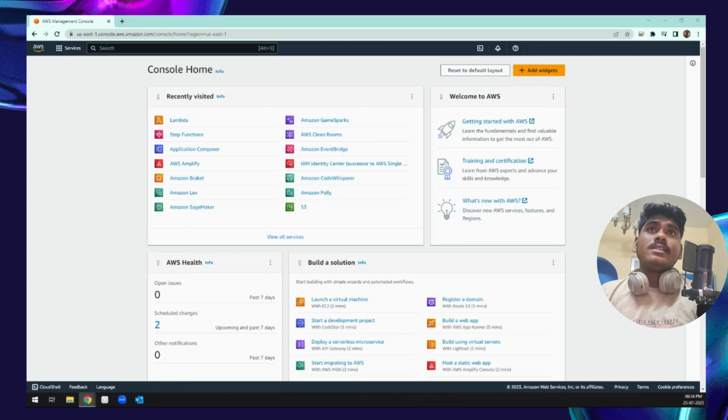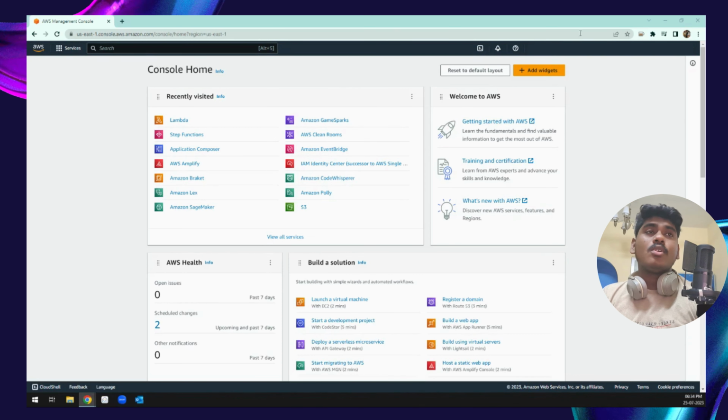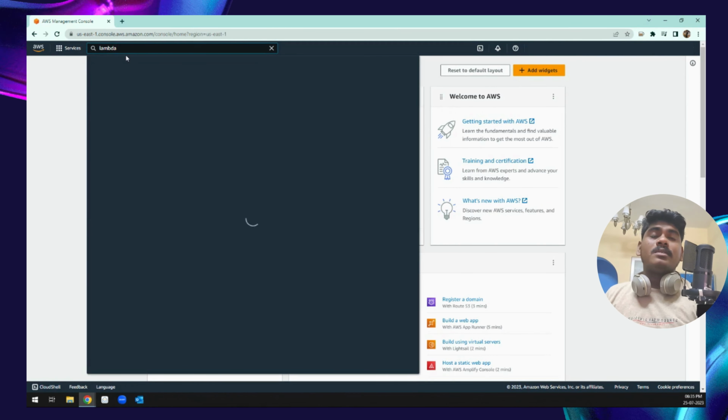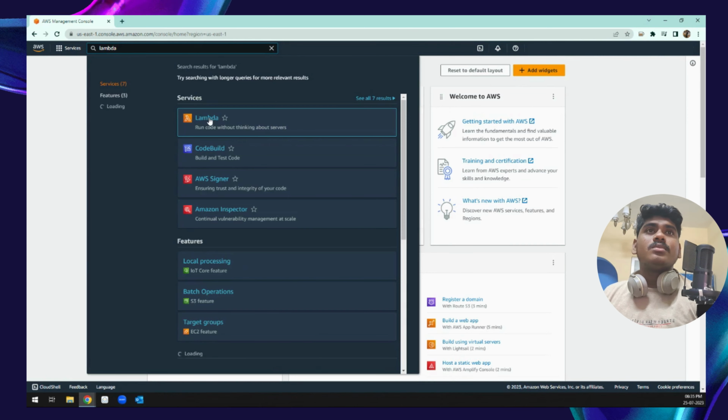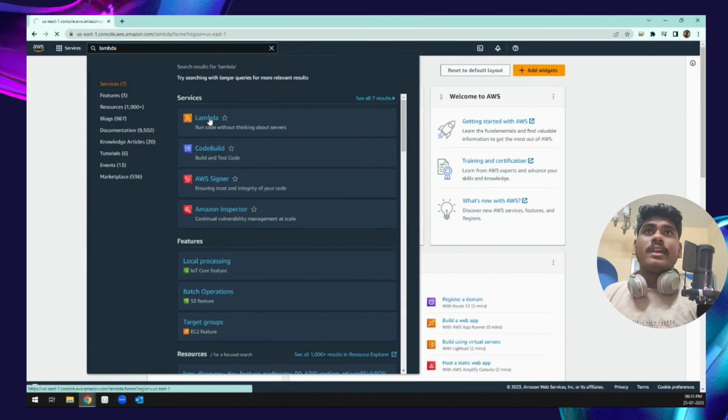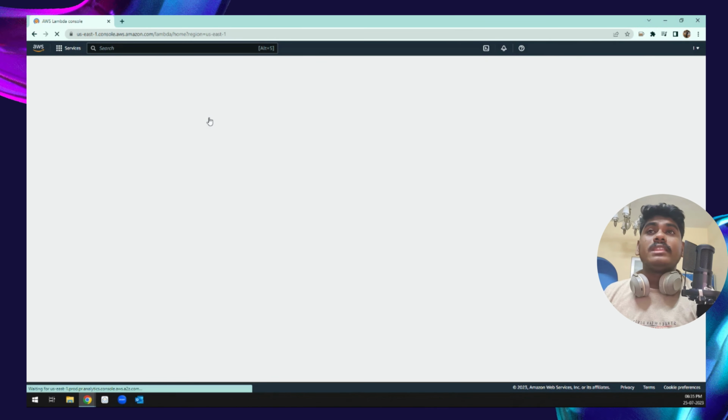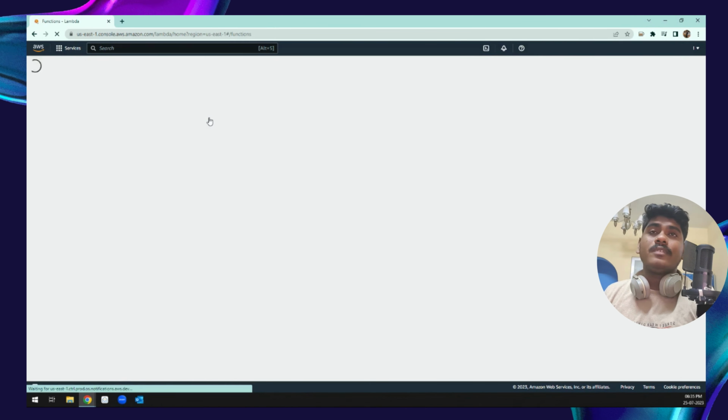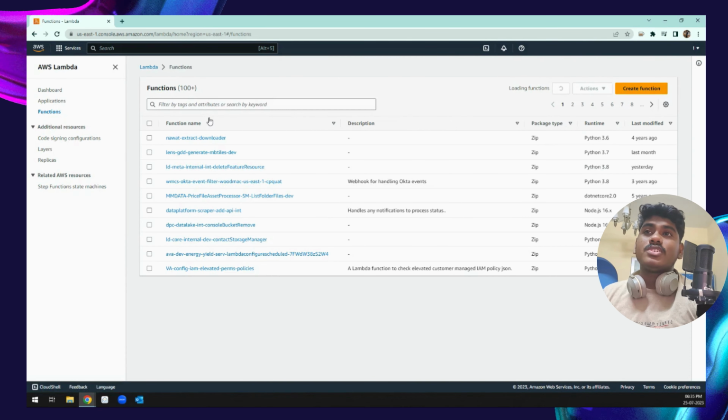So this is the AWS homepage. On the homepage there is a search button, where I can type lambda. Here is Lambda, and I can open the Lambda service. Before we start with Step Functions, we need to create a Lambda function, so that from the step function we can call it and trigger that serverless application task.